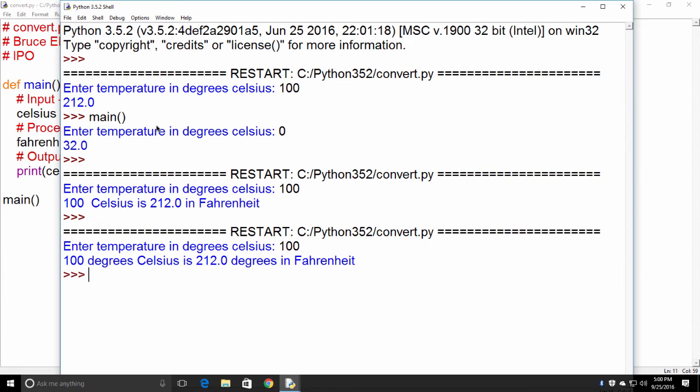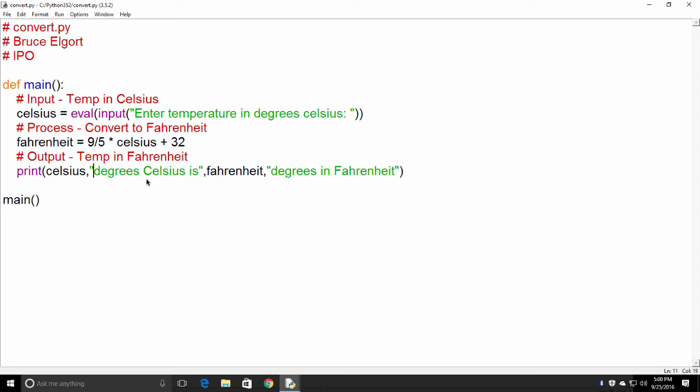Just play along, everybody. So why did I get rid of those spaces, right? Before here I had a space. Remember that when you have these commas in the print function right here, it's going to put those spaces in for you magically. Okay, so I'll leave this code here.